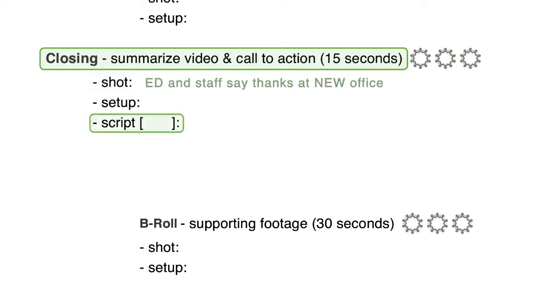For the script element, we're actually going to split it into 2 parts. Remember, this is a template, so it's meant to be tweaked and altered to fit your needs. Think of it as a tool to help you organize your thoughts, not a rigid set of rules that can't be broken under any circumstance.